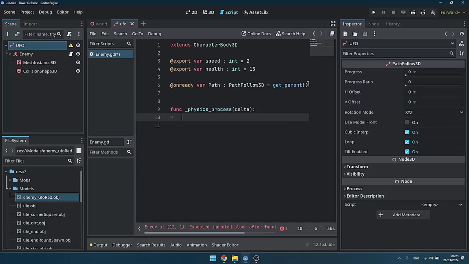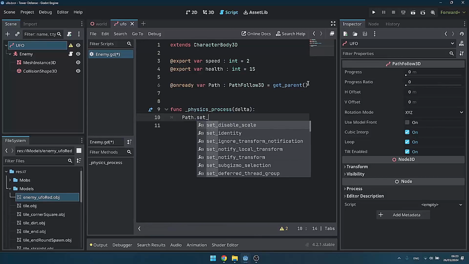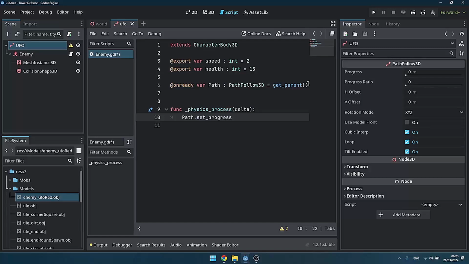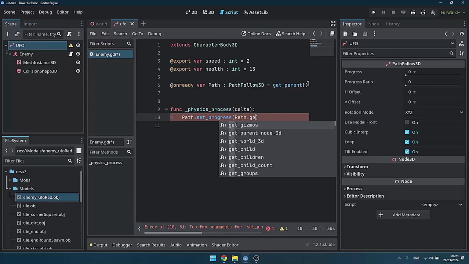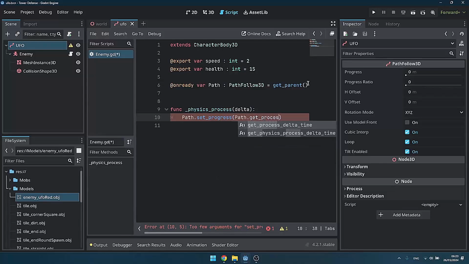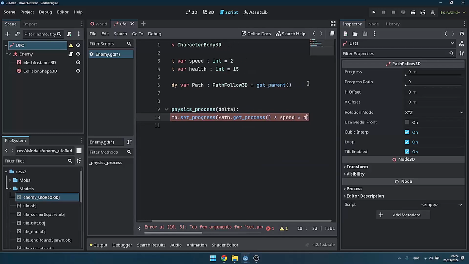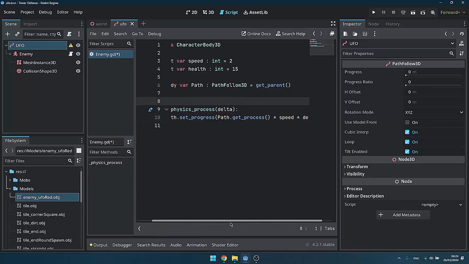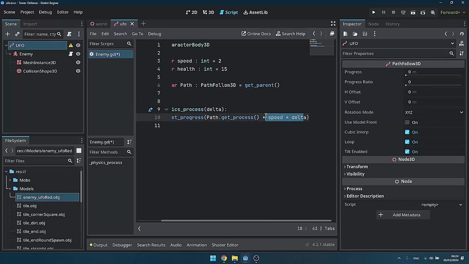Now, in our physics function, so we're gonna do func _physics_process. Here is where magic happens. We're gonna take the path follower that we have, and we're gonna set the progress. So we're gonna do set_progress. For some reason, it doesn't show up, it doesn't autocomplete, but it is fine. We're gonna get the progress that we already have. We have a function called get_progress. And we're gonna multiply it by our speed, and we're also gonna multiply it by delta. Basically what this does is it will make sure that the enemy will progress at the same speed, even if you have the game running on different machines with different frames per second.